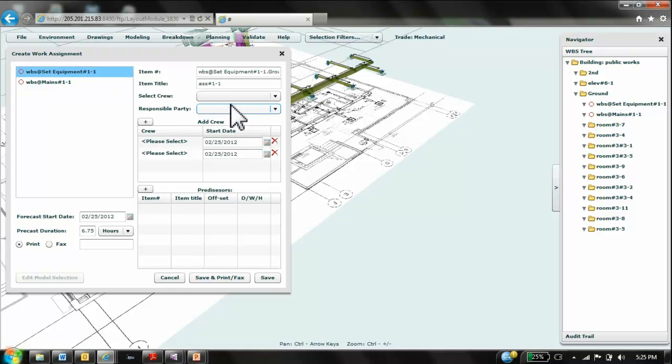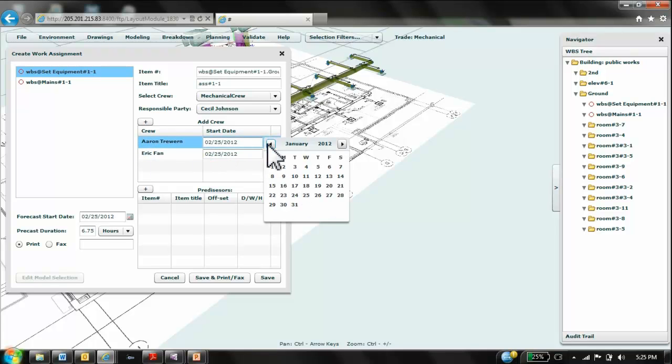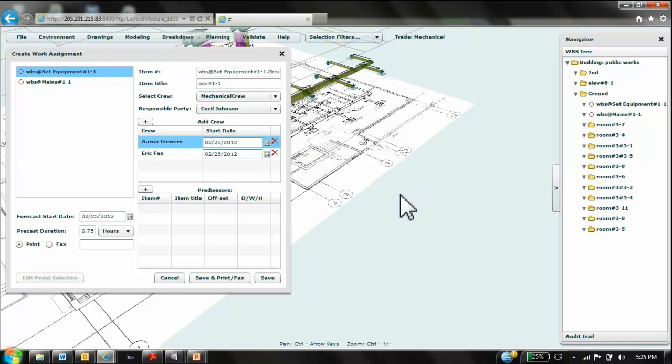From planning, we can set up our actual assignments. We choose to set the equipment first. We set our crew and select the date we are going to start the work. We have no other assignments that have to be done first. The system can work out the duration from the catalog items and counts or lengths in the work breakdown structure. We can print or fax this assignment directly from this window.